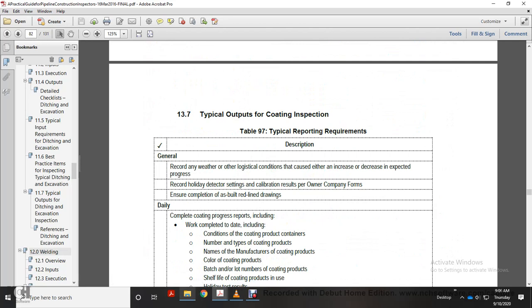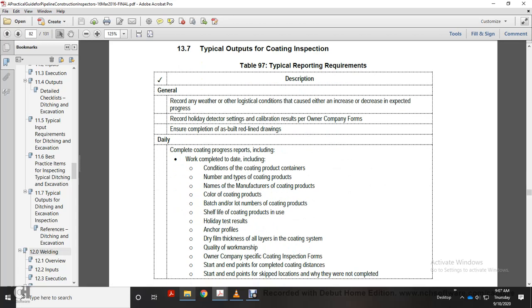13.7, typical outputs, coating inspection, typical reporting requirements. Record any general record, any one of the other logistical conditions that cause the increase or decrease of expected progress. Record holiday detector setting calibration results per owner company forms. Ensure completion of as-built red line drawings.